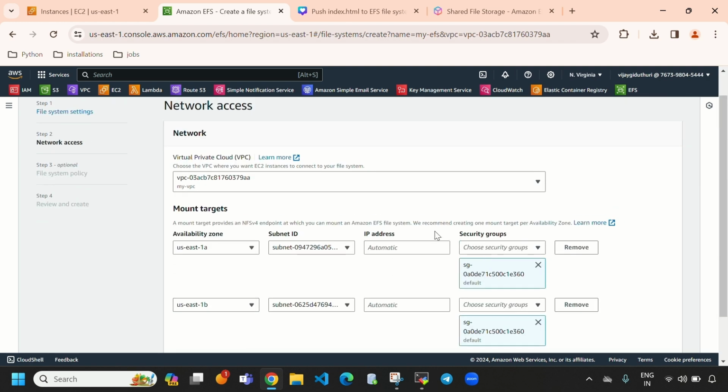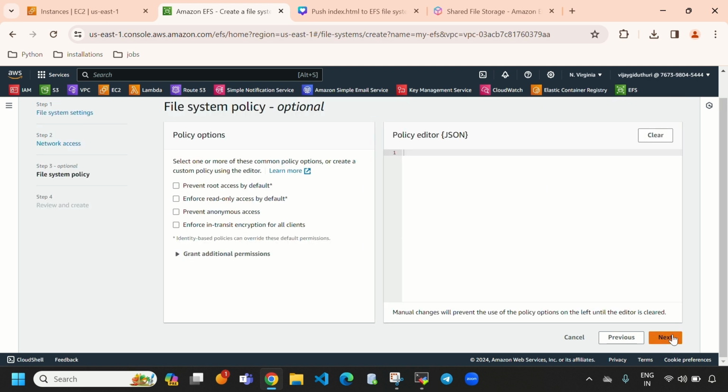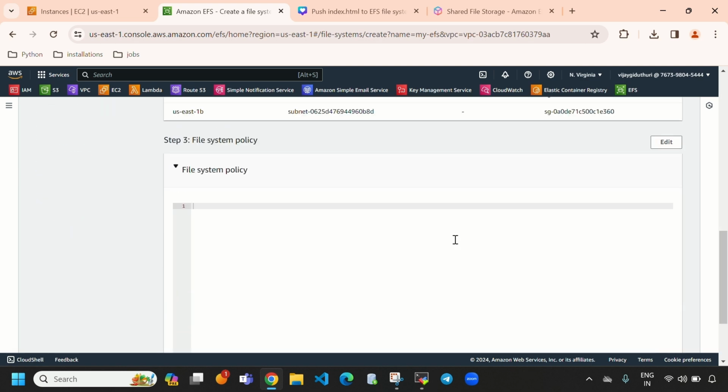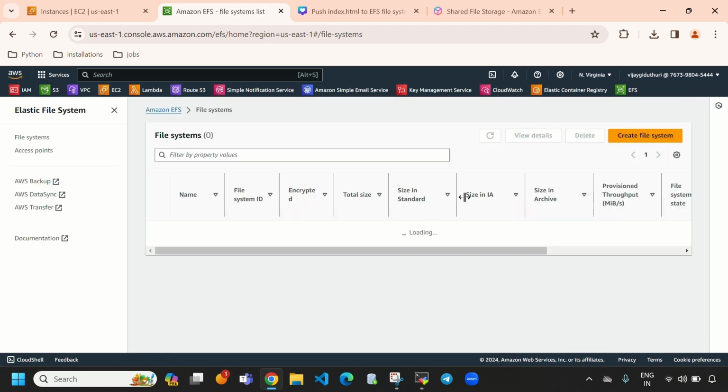And in networking, we are going with my VPC and let's remove. Yes, we are going with the default security groups and you can keep your own security groups. If you are going to create some other security groups, you can create them and you need to attach the security groups here, guys, and simply select next and select next. And these are all the details of EFS which you have been given and select create.